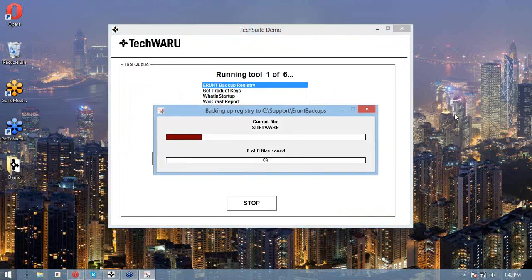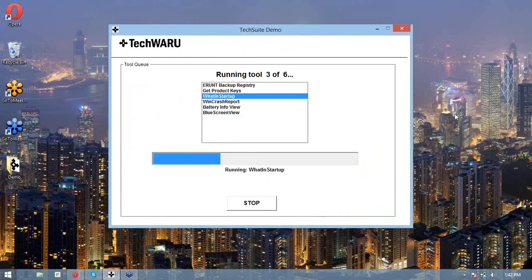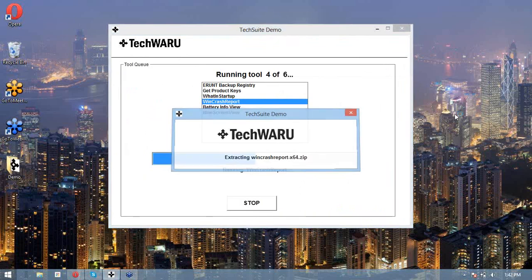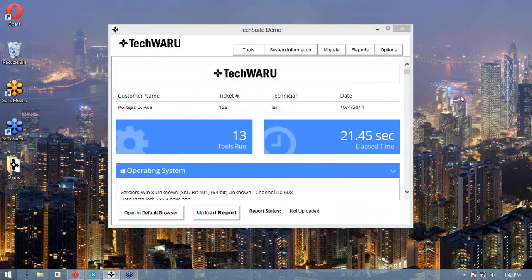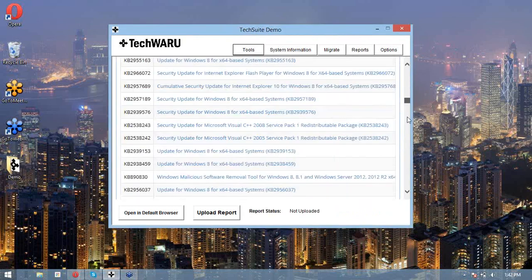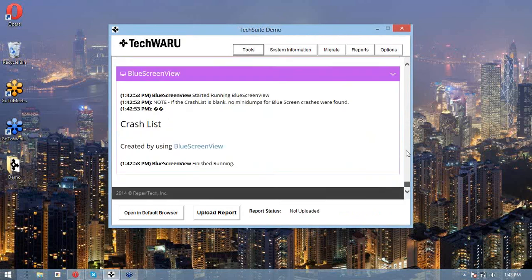As you can see, it's running through each of the tools and then moving on to the next one. If the tool isn't already downloaded onto the computer, it will download it for us and then run it. Now that it's done, it's generated our first report and we can go and see what each of the tools did.